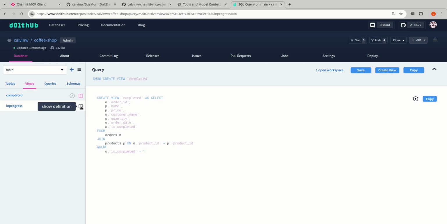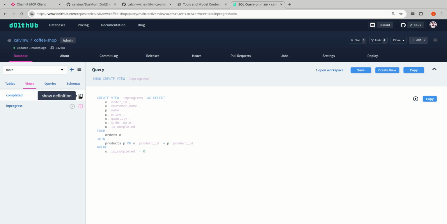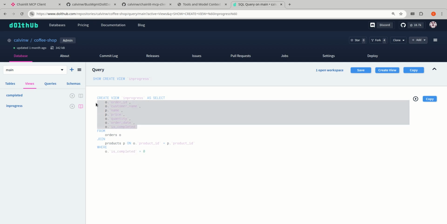But you can also click on this other one, in progress, and there's the SQL code that created the in progress view. And basically what these are is it's something that looks at that completed field to see, is it equal to 1 or is it equal to 0. If it's equal to 1, then the order is completed. But if this completed field is equal to 0, then we're going to call that in progress. And then it also organizes the columns in a particular way as well. So we'll talk about the structure of these when we work with the LLM, with the MCP that allows us to understand the Dolt databases.